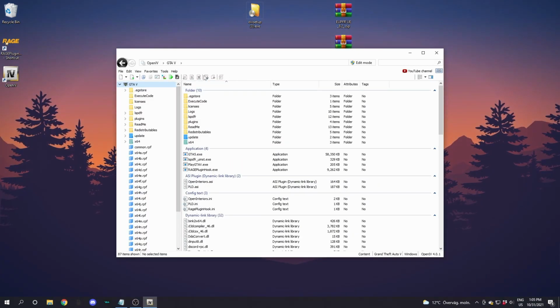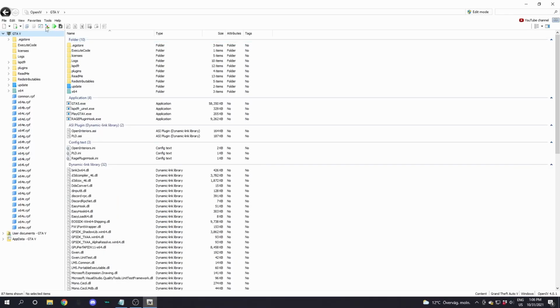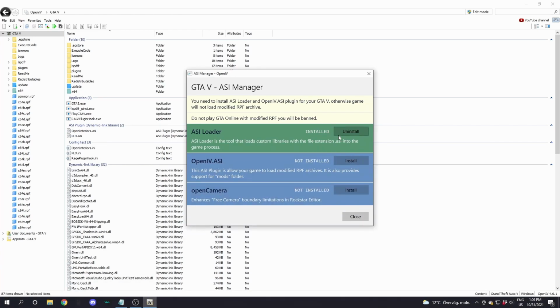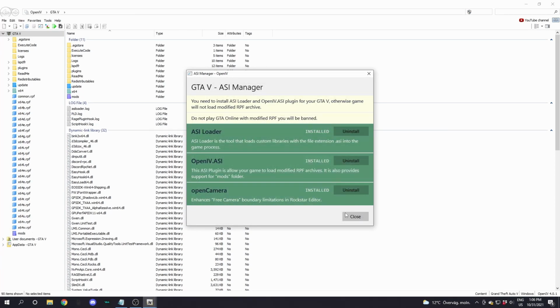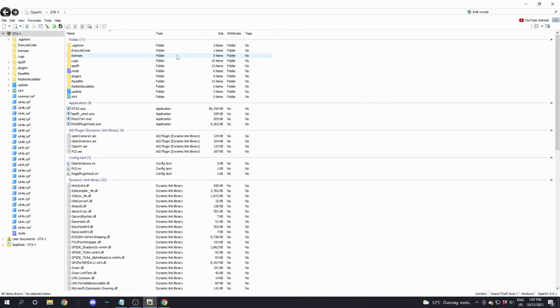Now you come in here. The thing you want to do now, before you do anything else, is click on tools, and then go down to ASI manager, and you will come into these things. Make sure to click on install on all of these ones, and when they're installed, close that down. When you install the .asi, it will make a mods folder for you. But the thing you want to do now is close down OpenIV.